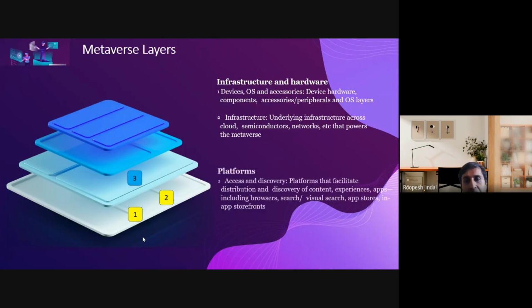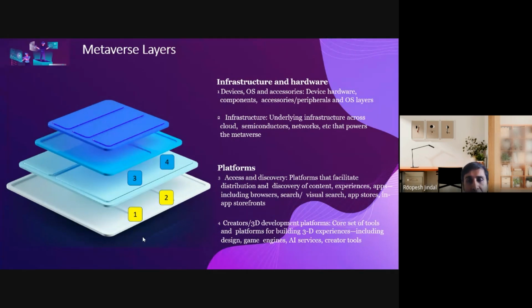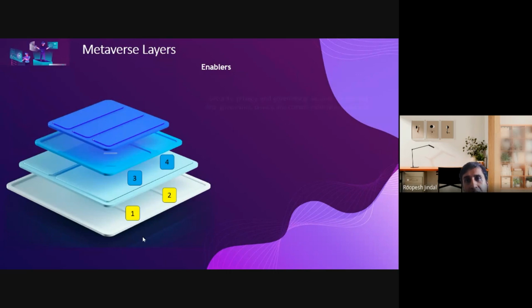The second range of layers is the platforms, which help with access and discovery. This is where you can go into the platforms that facilitate distribution and discovery of content, experiences, and apps, including browsers, search, and app stores in play. The next layer is the creators or the 3D development platforms. These are a core set of tools and platforms for building 3D experiences, including design, game engines, AI services, creator tools, etc. So these are the two categories of layers which have four layers. Next is the enablers, which covers security, privacy, and governance.